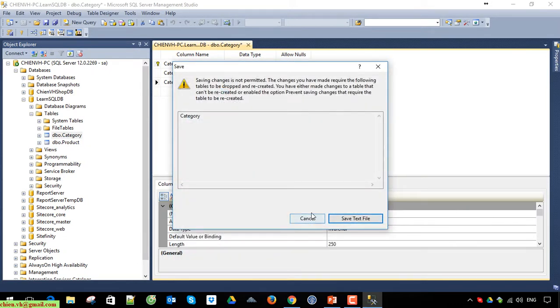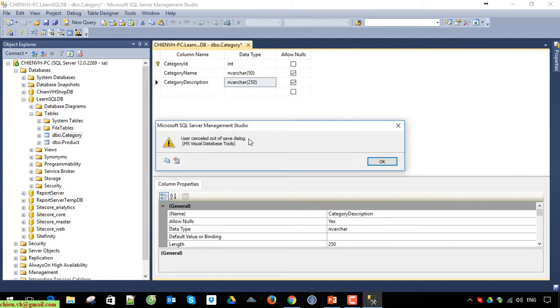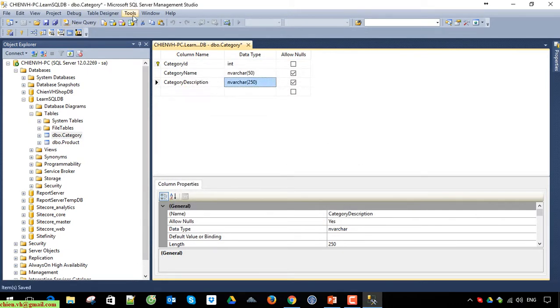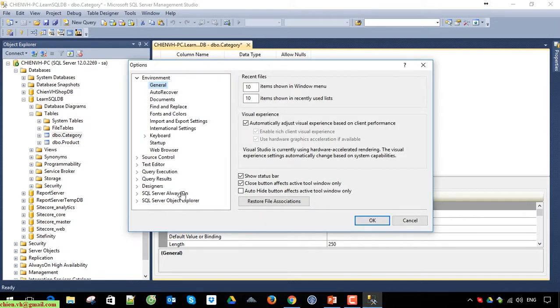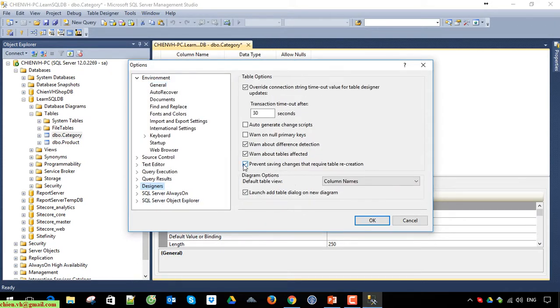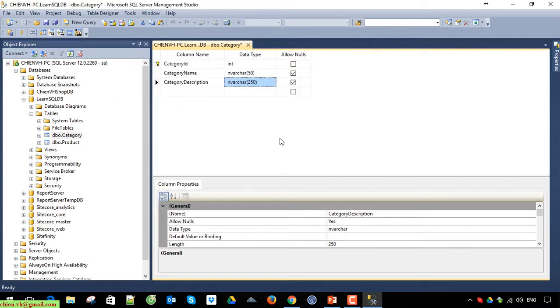So now how to solve the issue here? You click on the cancel button and go to Tools, Options, Designers, and uncheck the prevent saving changes. Okay, and now click on it. Okay, it's set. The new change is already set into the table. You no need to save it into the text file.